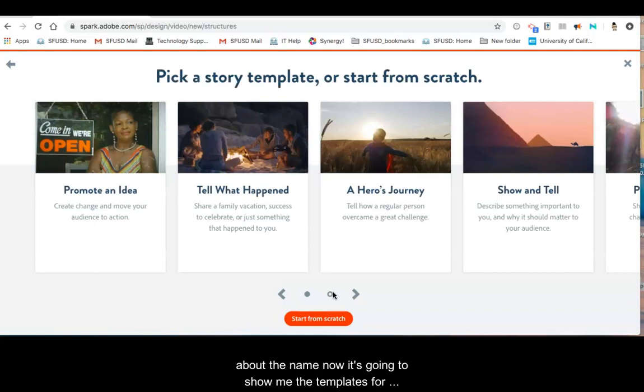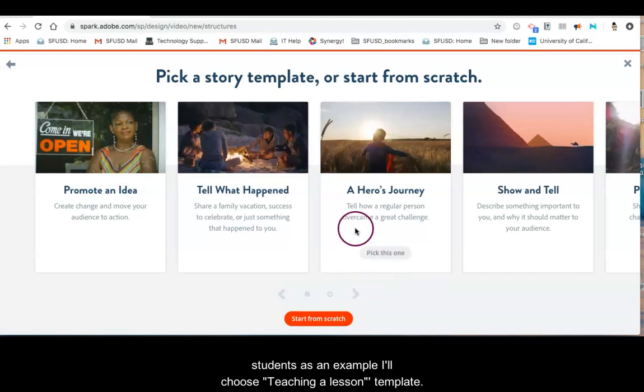Now it's going to show me the templates for a video project. All these are pre-made prompts to guide your students. As an example, I'll choose the Teaching a Lesson template.